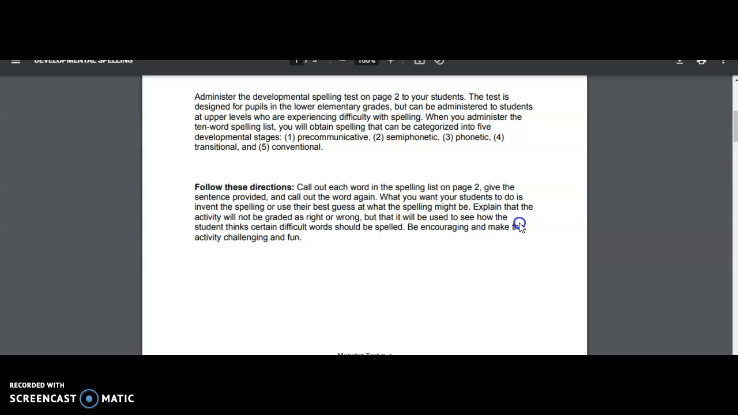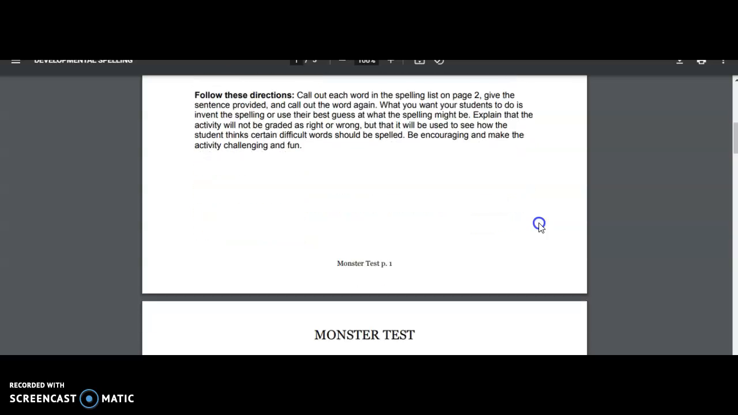Call out each word in the spelling list on page 2, give the sentence provided, and call out the word again. What you want your students to do is invent the spelling or use their best guess at what the spelling might be. Explain that the activity will not be graded as right or wrong, but that it will be used to see how the student thinks certain difficult words should be spelled. Be encouraging and make the activity challenging and fun.